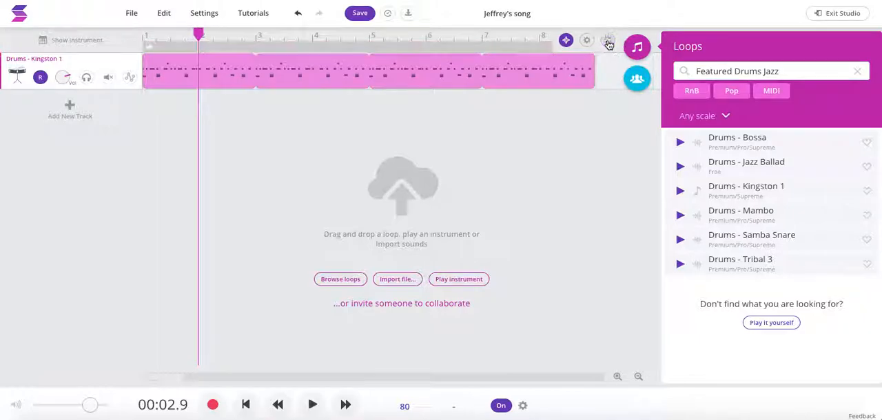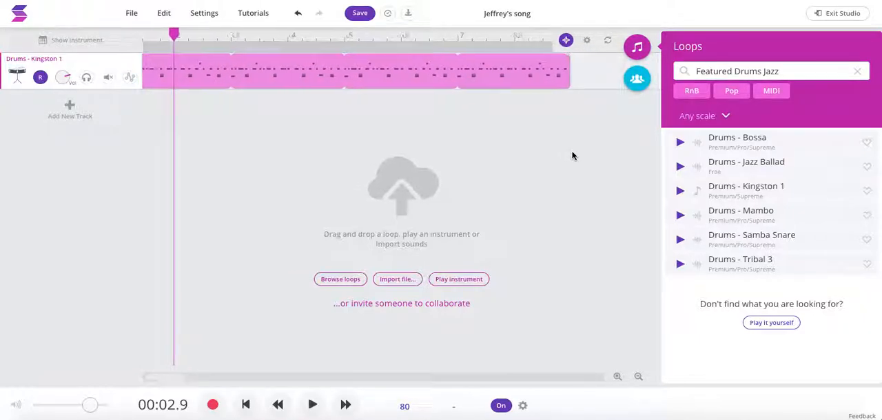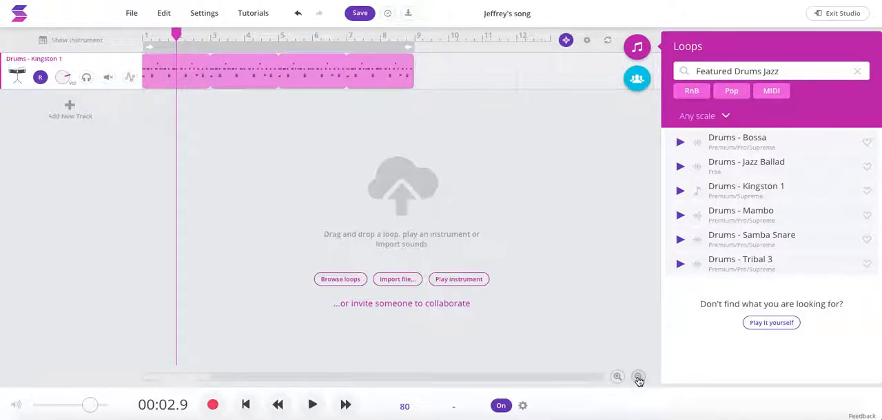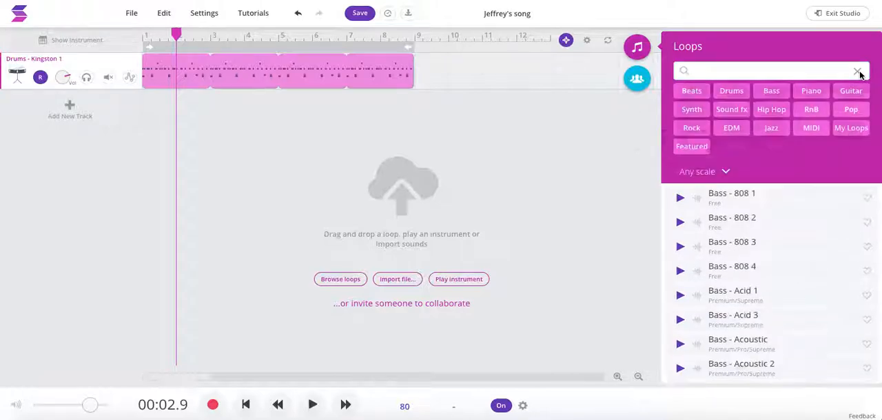So turn off my loop. So this is 8 bars. I'm gonna zoom out a little bit. Okay. So I have my drums. That's 8 bars. So that's the first part of my A section. All right. Now I'm gonna add a new track. So I'm gonna close that.